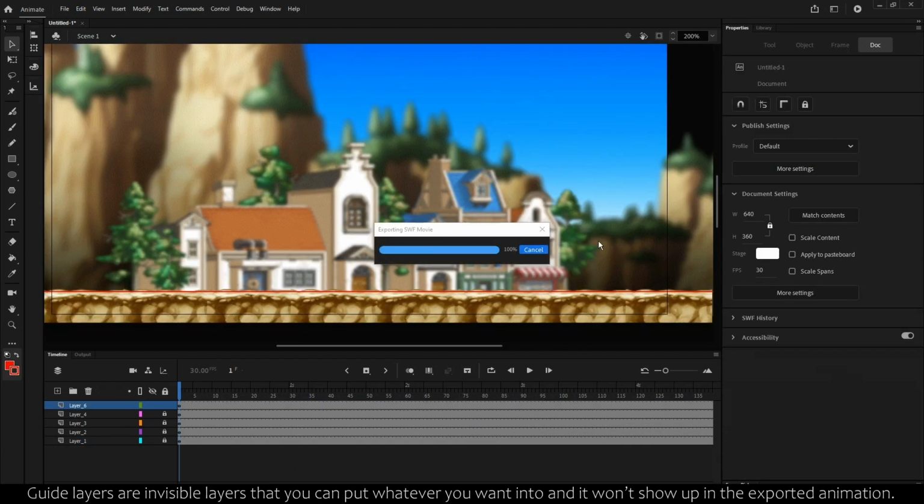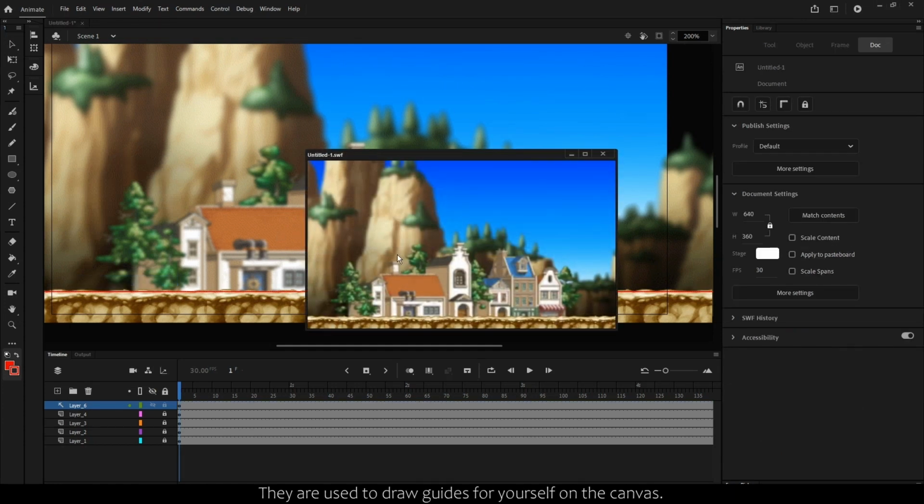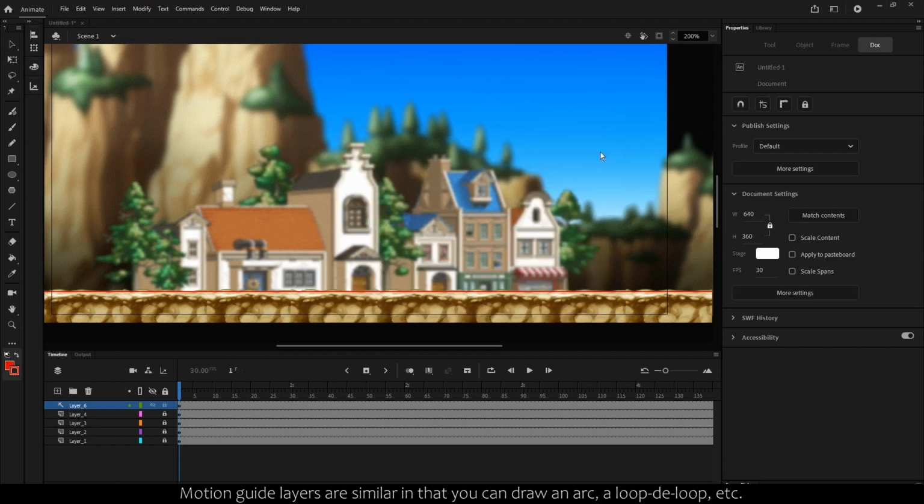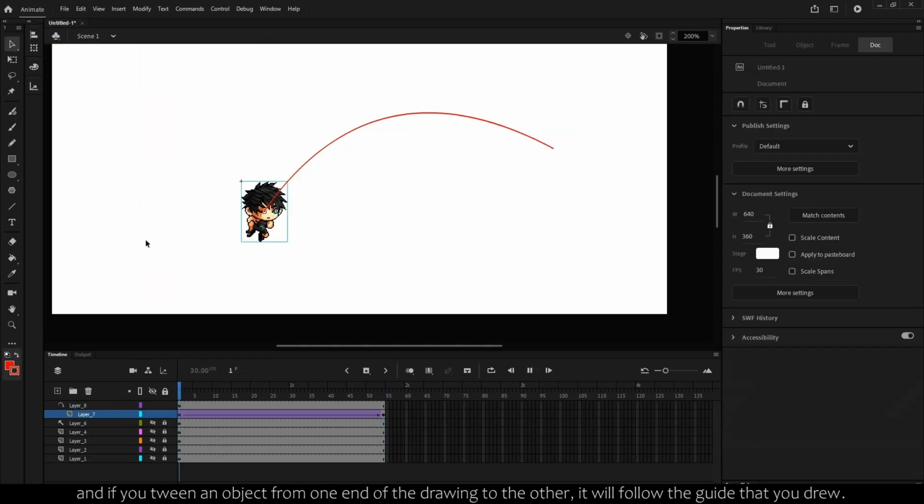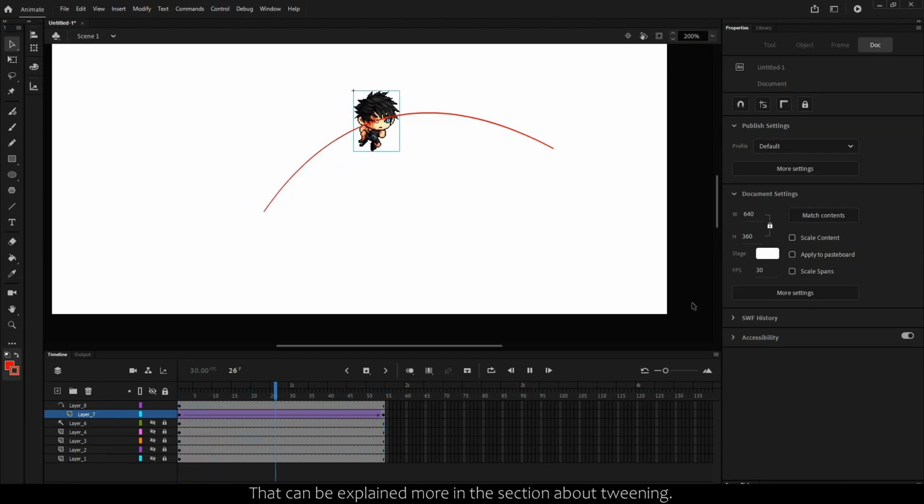Guide layers are invisible layers that you can put whatever you want into, and it won't show up in the exported animation. They're used to draw guides for yourself on the canvas. Motion guides are similar in that you can draw an arc, a loop-de-loop, etc. And if you tween an object from one end of the drawing to the other, it'll follow the guide that you drew. That can be explained more in the section about tweening.